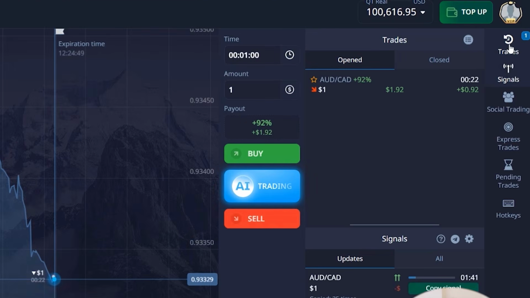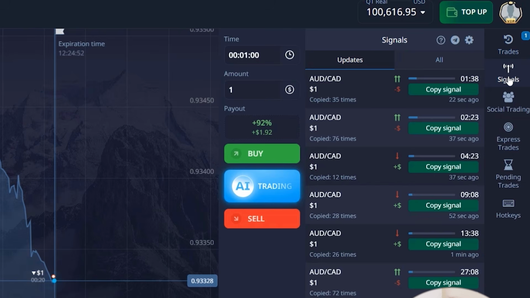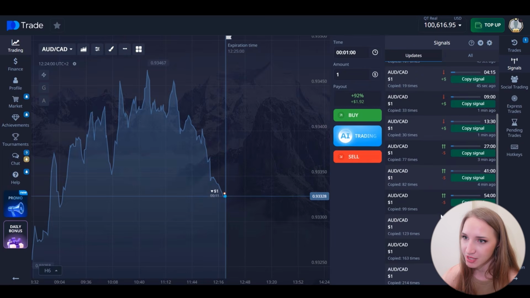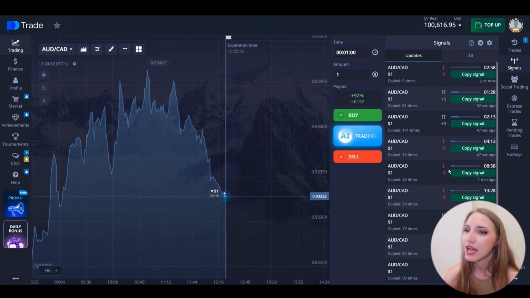As you can see here, we got the signals from the Pocket Option platform, which means that if you want, you can copy these signals. It also contains information about how many times a particular signal has been copied, and of course the currency pair, and also the direction of the price movement. So guys, you will be able to use this service too.